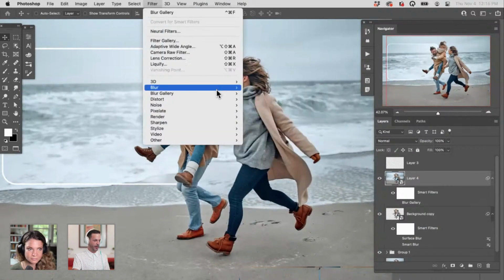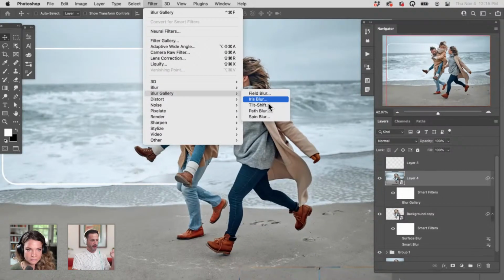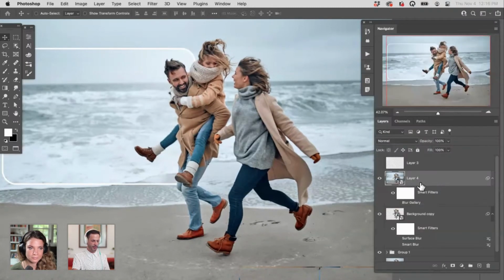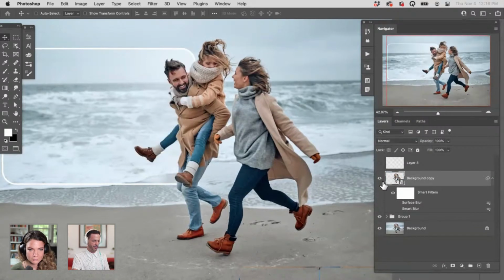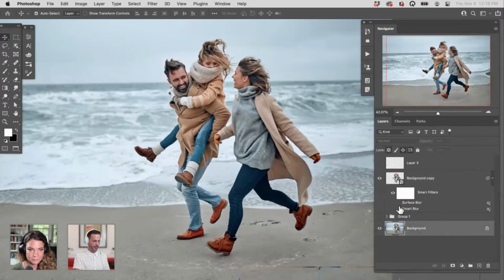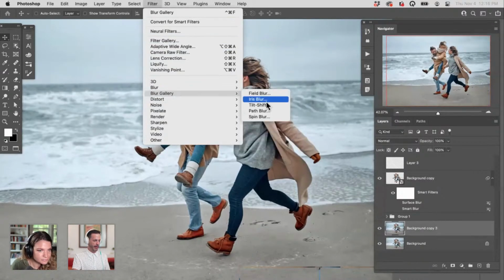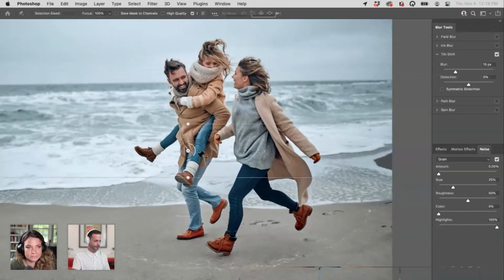Next, we have our blur gallery. The iris blur is like the field blur, but you just control it in one point. So I usually use the field blur instead. The tilt shift is actually incredibly useful. Check this out. You can create a fake tilt shift effect. Let's show you this because we actually did cut out our subjects from the background. So let's duplicate this from the background. And then we're going to go to filter, blur gallery, and tilt shift.